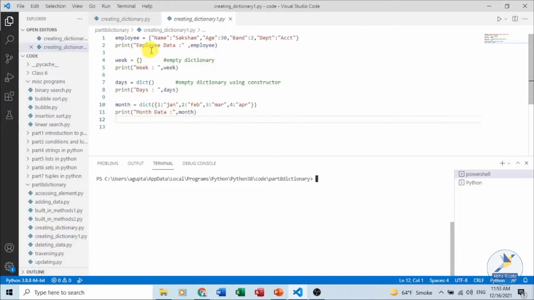The first one is the employee, where the data is being provided. Week is an empty dictionary. Printing the data will show us an empty dictionary. Using the dict constructor or the dict function, days is created as an empty dictionary. And the month variable is a dictionary, where using the dict function or the constructor, we are assigning the values.